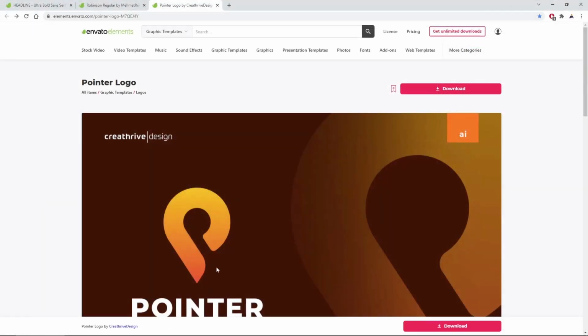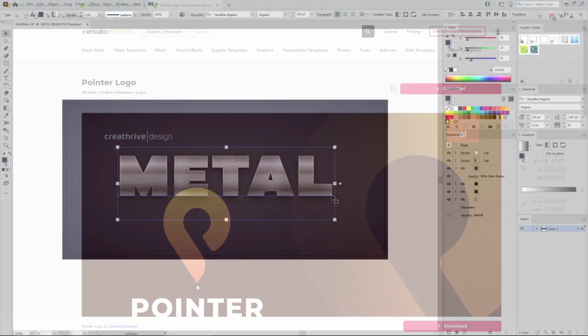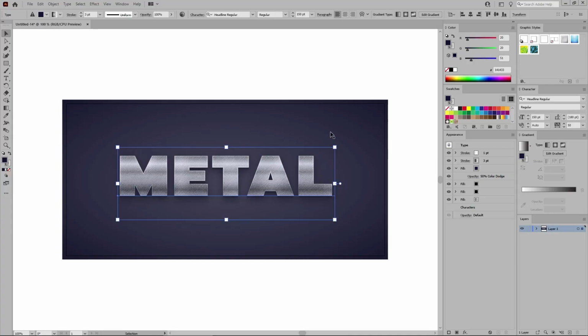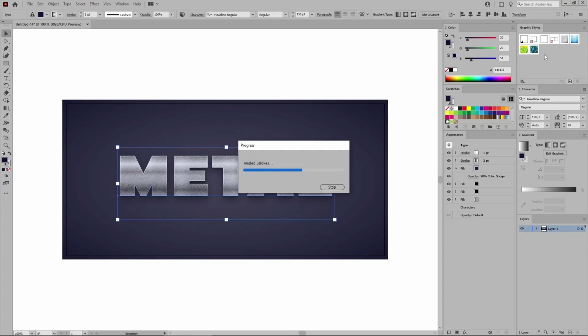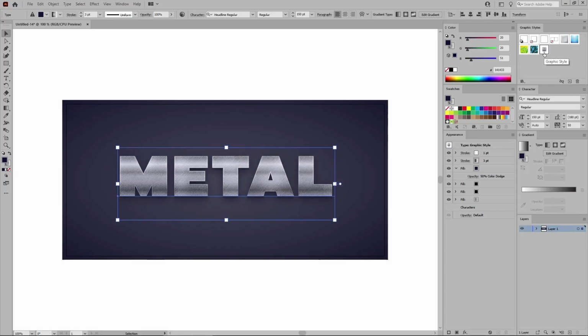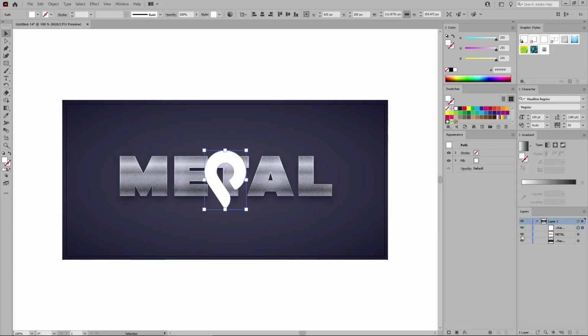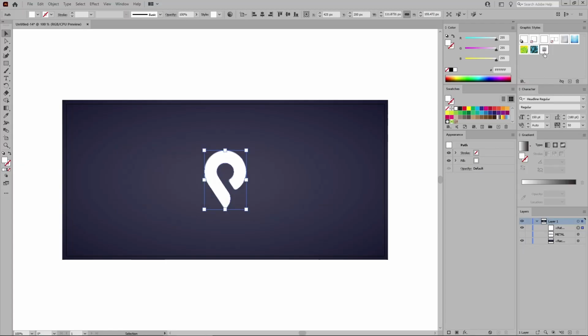We'll use this simple logo from Envato Elements to exemplify the power of graphic styles. Moving back to Illustrator to save this metal effect as a graphic style, make sure that your text is selected and click this new graphic style button to save all of these appearance settings as a graphic style. Now you can select your logo and apply that metal effect with a simple click.